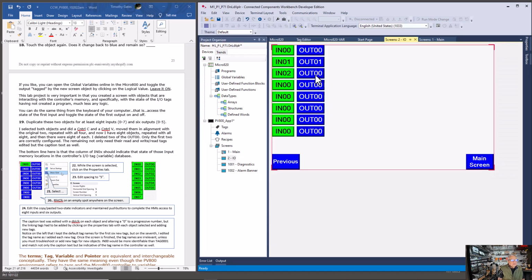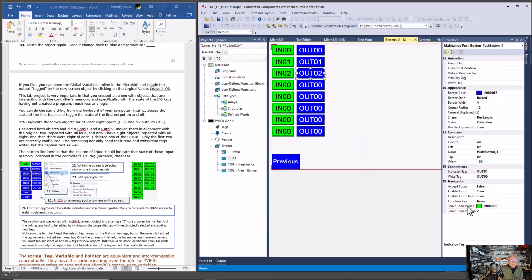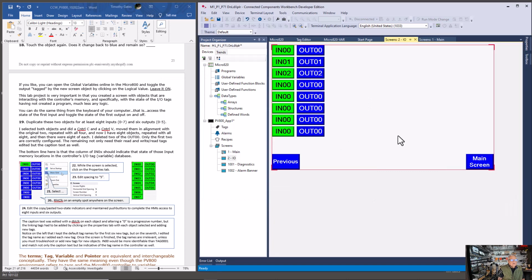So we have this guy yet to do, to finish the pair. Properties, output 1, because we already created it in the tag database. And we're good. So I'm going to go ahead and do these.